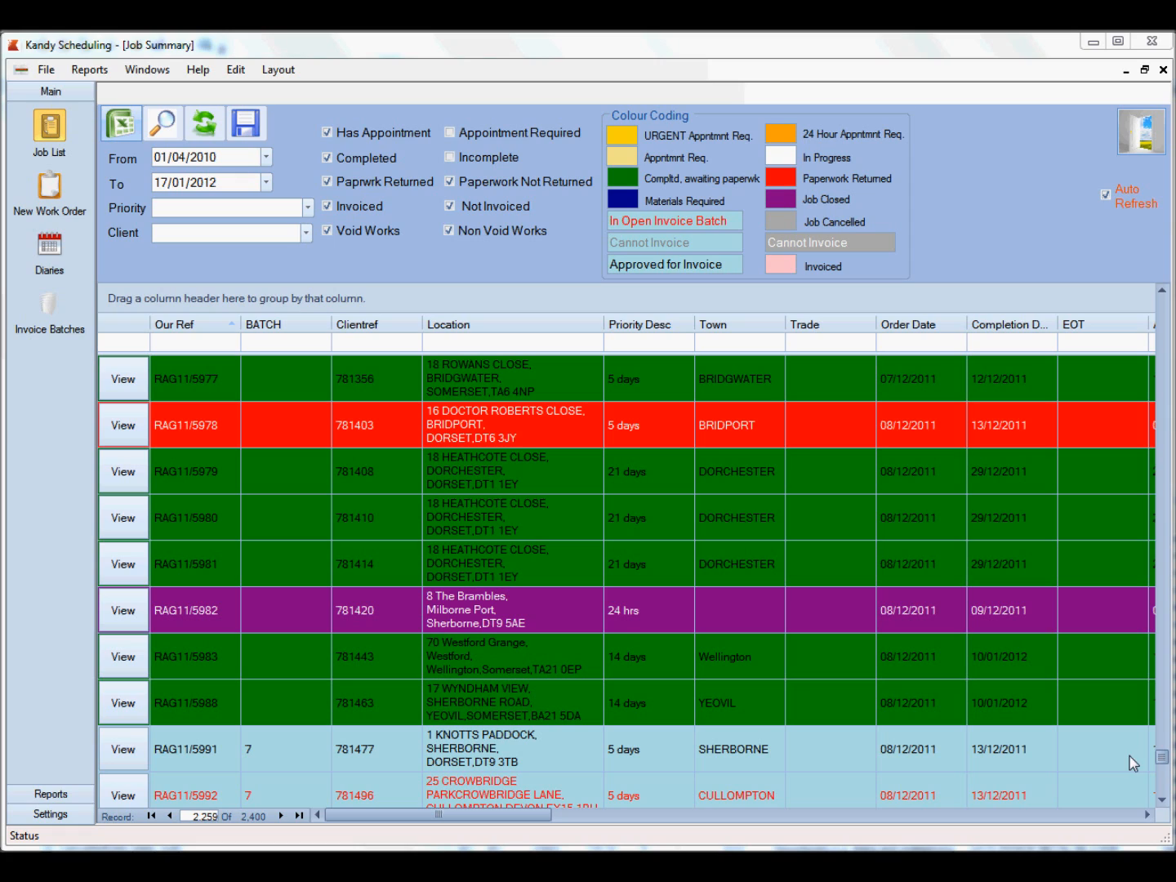Hello Paul, this is a walkthrough of the new Invoice batch feature. It affects three different parts of the application, so I'll just talk you through those.